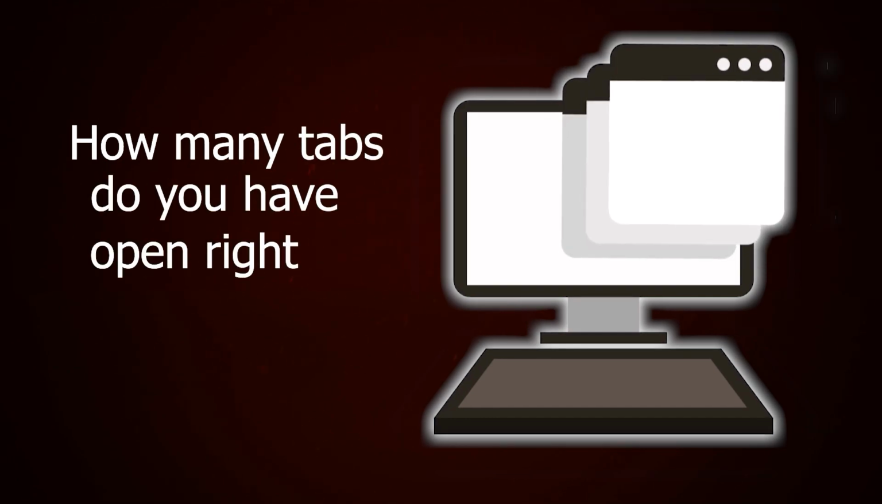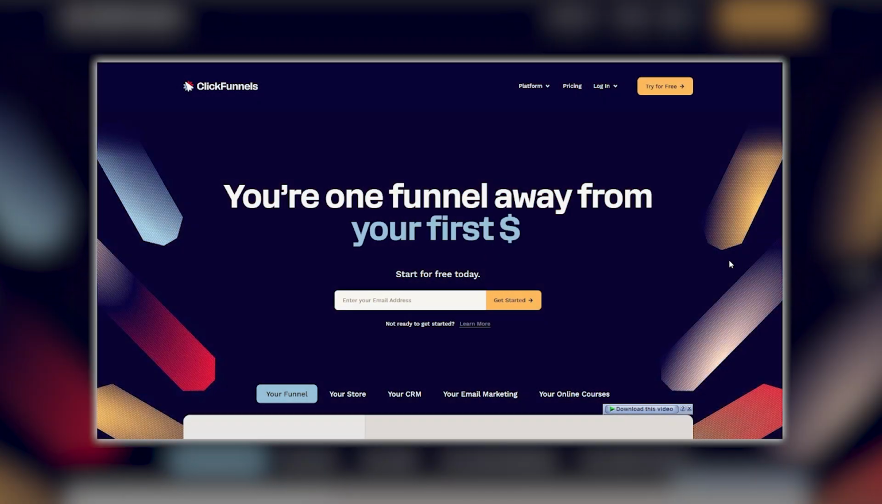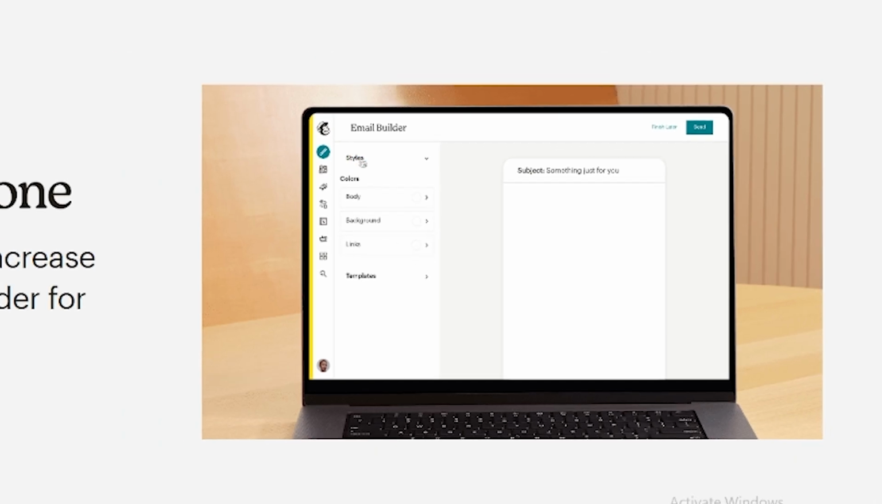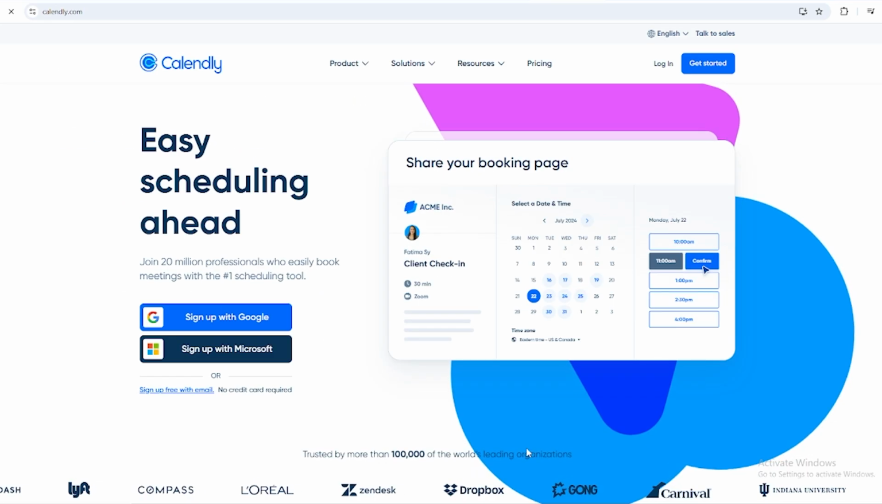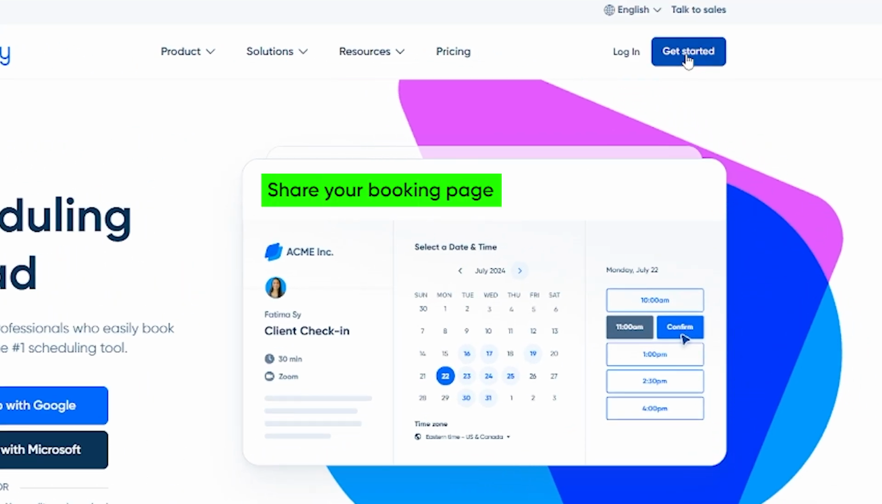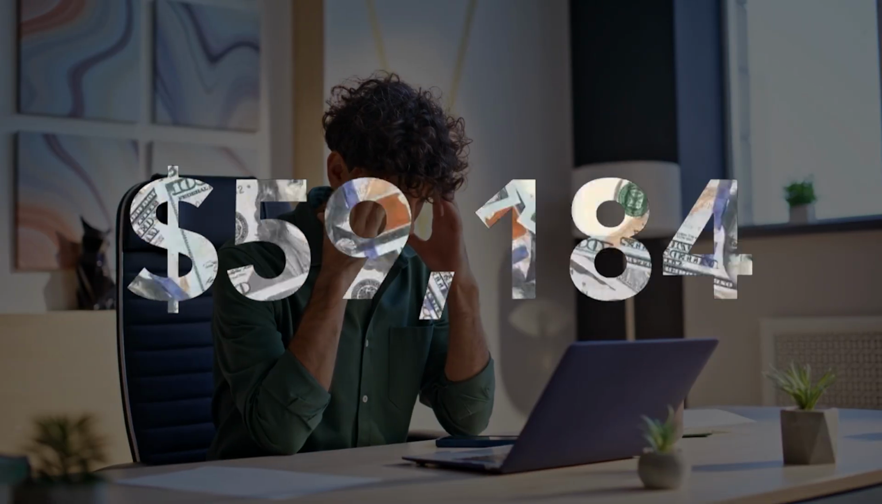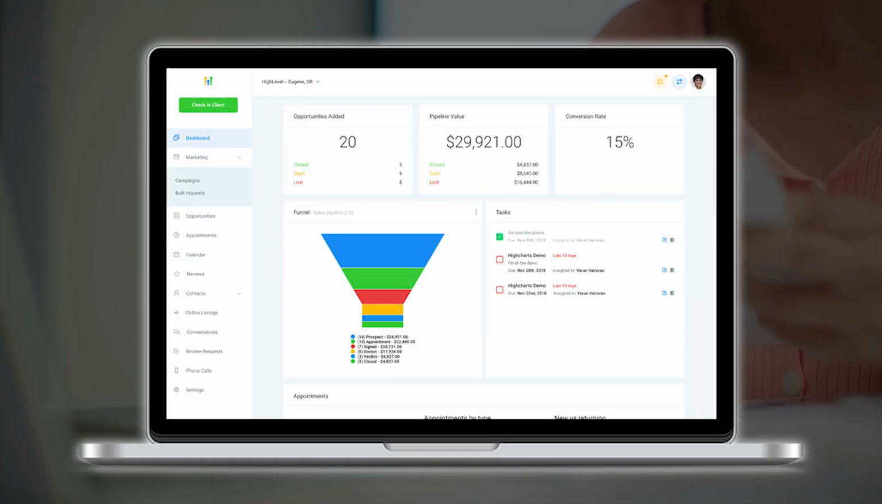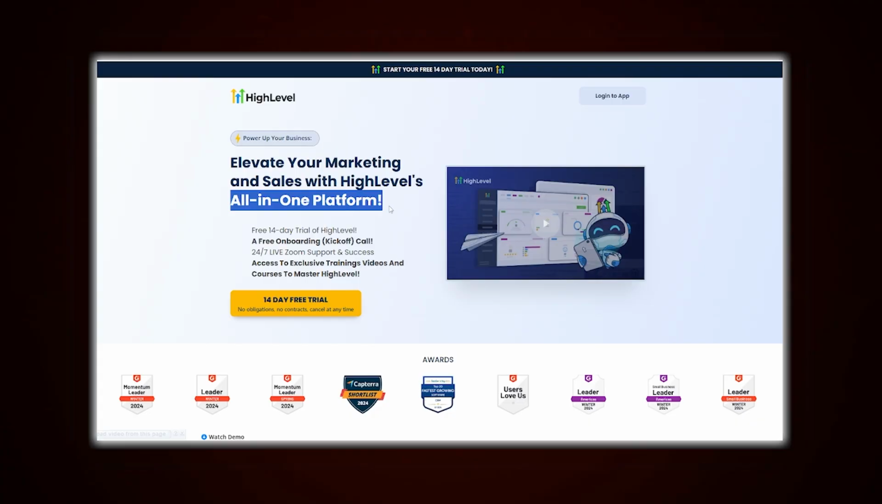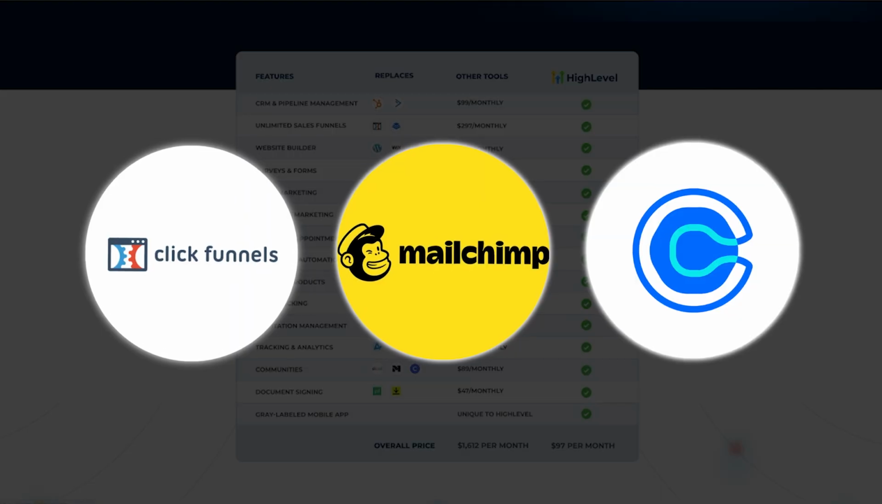How many tabs do you have open right in your browser? Are you paying for a funnel builder like ClickFunnels, and an email autoresponder like MailChimp, and a separate CRM to keep track of your leads, and another tool like Calendly just to book appointments? It's exhausting, and it's expensive. This is the exact problem GoHighLevel was built to solve. It's an all-in-one platform designed to replace all of those tools.